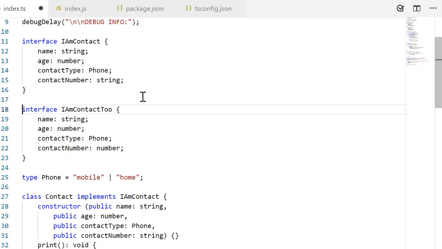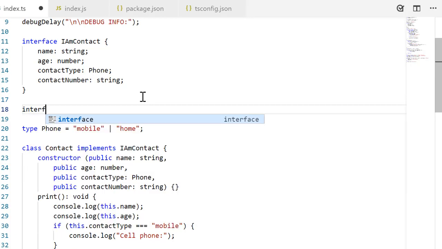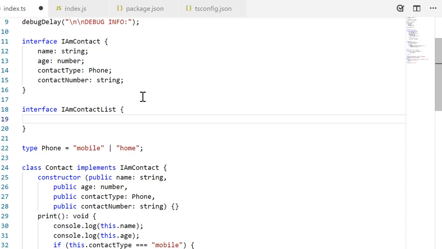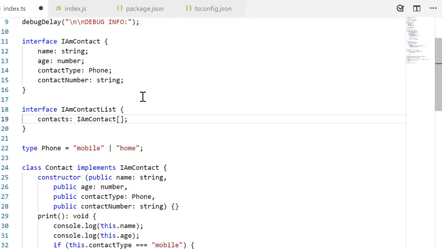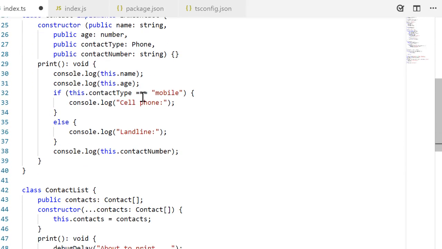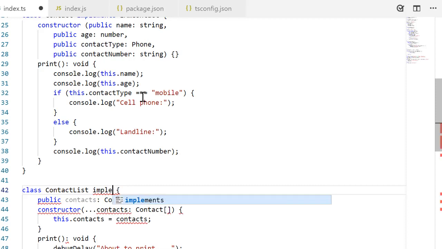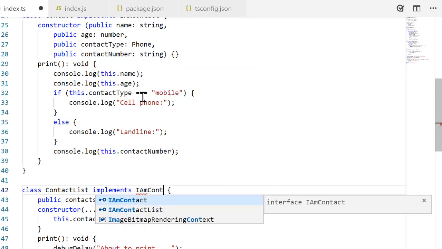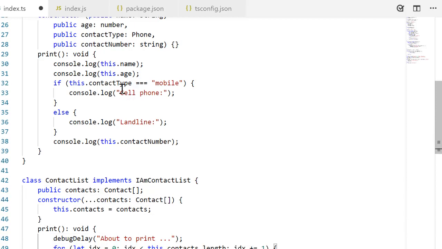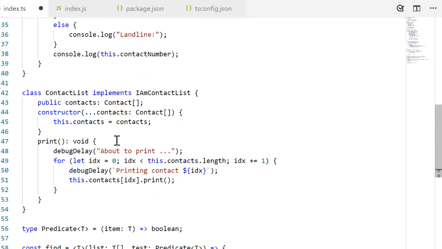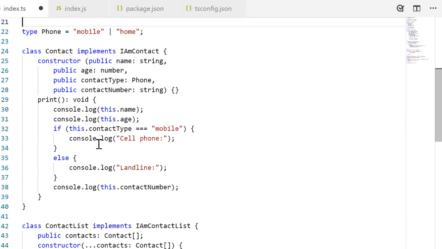So let's go ahead and do an interface called IMContactList, and its requirement is that it has a list of contacts. So if we come down to the contact list and we tell it that it implements IMContactList, everything works fine there.